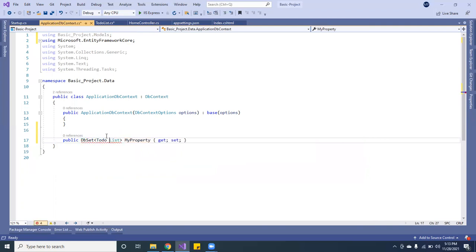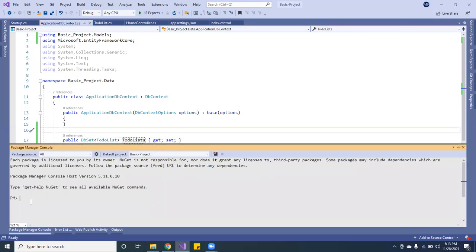All right, so now that I have that, this one's going to be called ToDoList. Now we can go ahead and do our first migration. In order to create your first migration, you have to run Add-Migration. Then you have to give it a name, which I'm going to call AddModelsInit. You can call it whatever you want. Actually, let me call it AddToDoList.